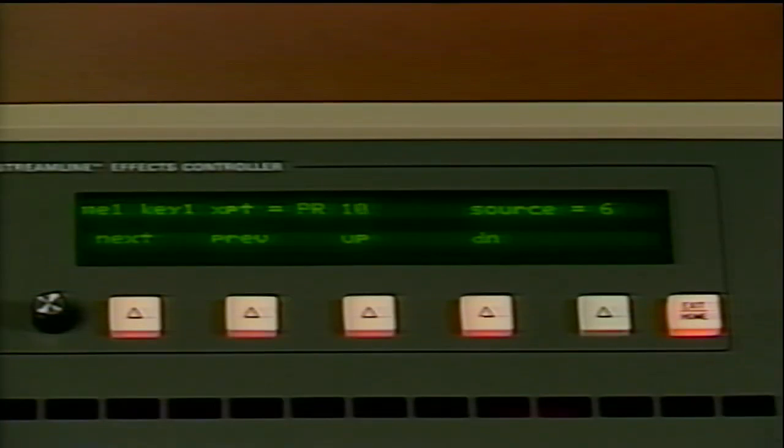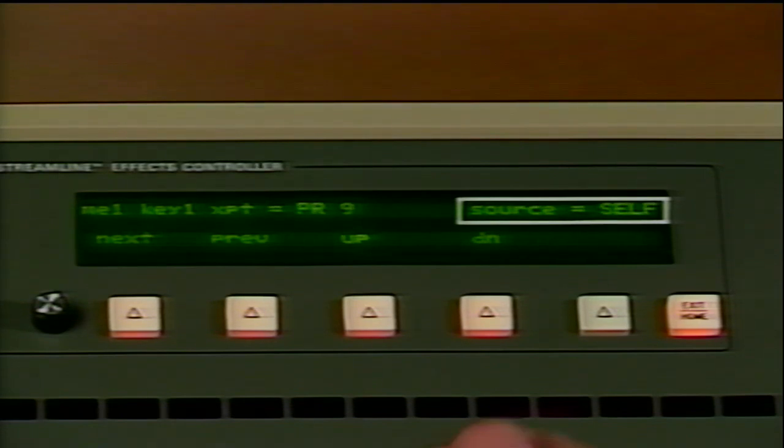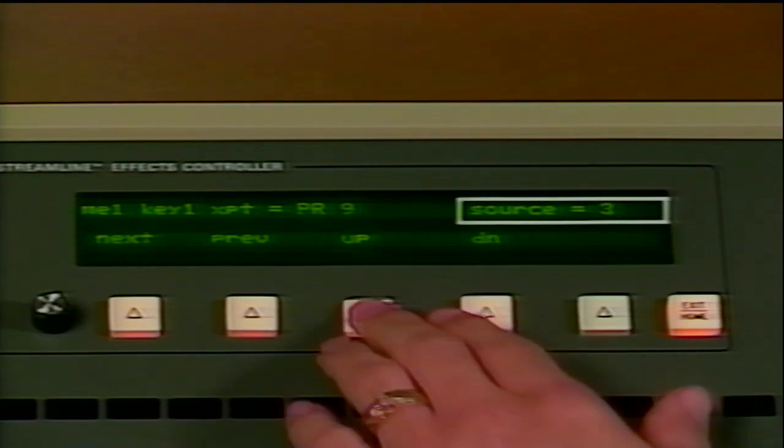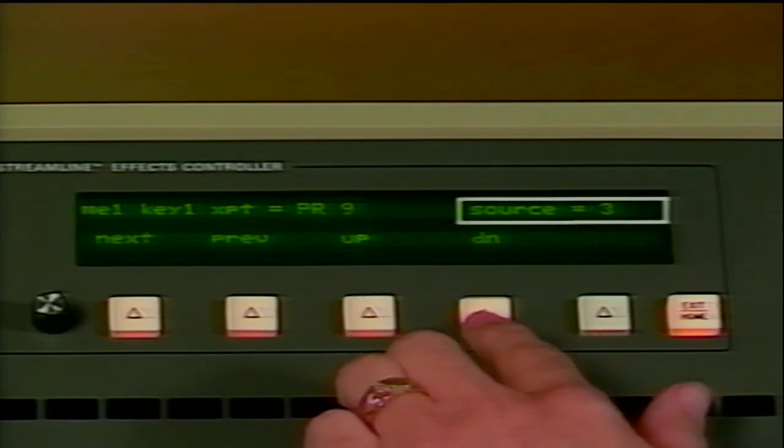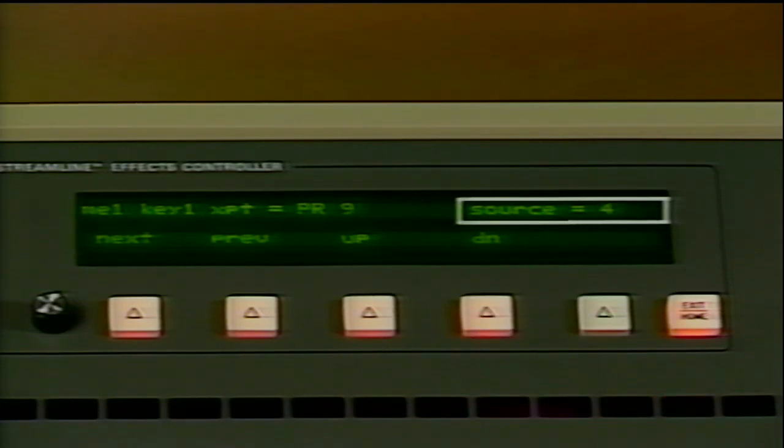When the appropriate crosspoint to be programmed is displayed, observe the source equal indication in the upper right-hand corner. It will show the current key source assignment. The assignment can be changed by pressing up or down. The source equal indication will cycle through self-key or external keys 1 through 6. Source assignment takes place as source selection is changed.